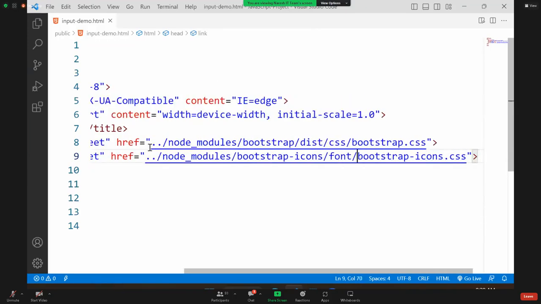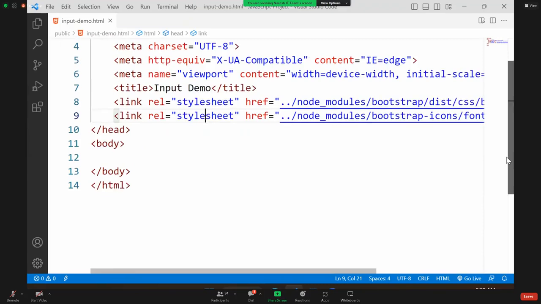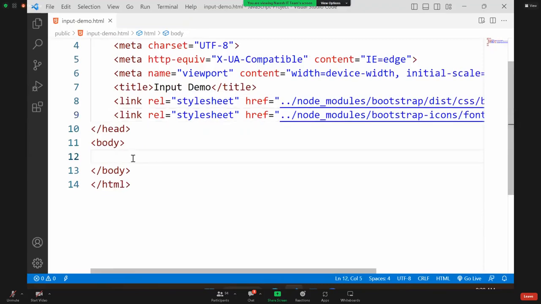Bootstrap icons.css, the style sheet, spelling right here. Style sheet icons. After that, as per the recommendations of Bootstrap, because Bootstrap currently we are using version 5, which is the latest version. Actually, very recently, a few days back, they added one more new release. So they made some changes in Bootstrap.